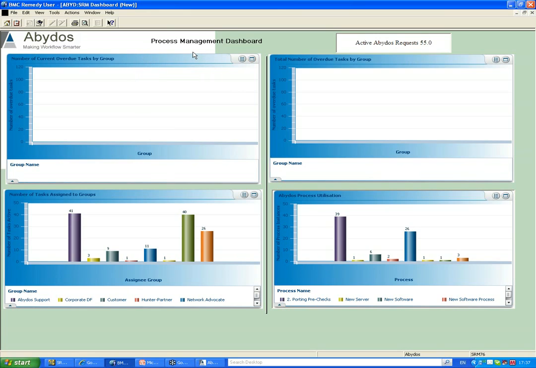Again, this is included with Abydos Designer, and this shows me the tasks that are currently overdue, and also for a particular group, I can see, for example, the number of tasks assigned to the Abydos support group. I can see there's 41 tasks assigned there, and I can also see the number of processes in play for each type of process. So, for example, a new software process, I can see I've got 3 of those running right now. So, just a very quick way of getting the top level information out on the processes.